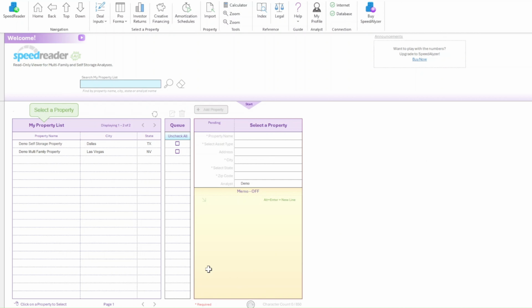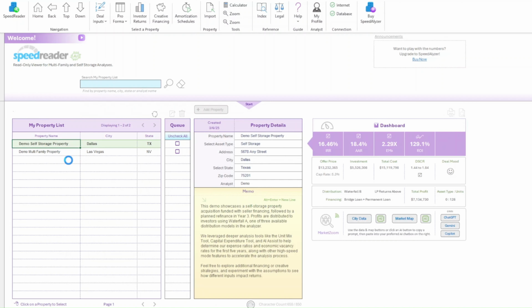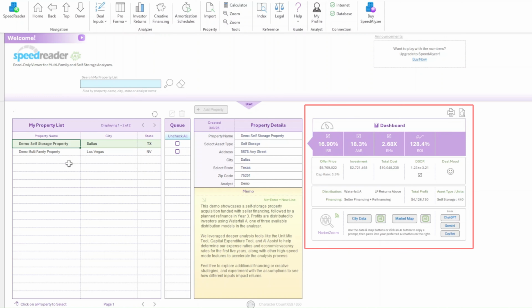Next to the queue is the Property Details panel, which displays basic information for the currently selected property. If the Property Details panel is blank, that means no property is currently selected. Let's go ahead and select one of our demo properties and display its property details. On the right, you'll see the deal dashboard.